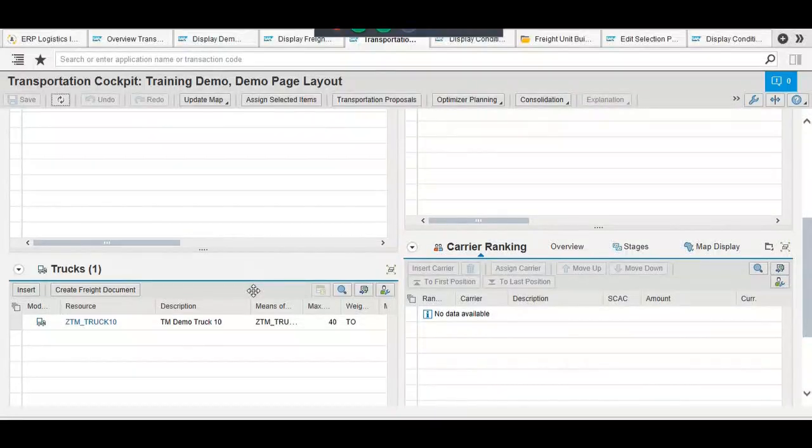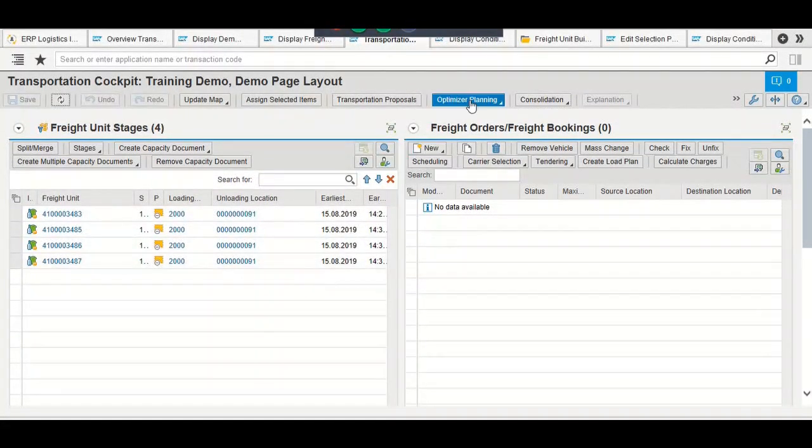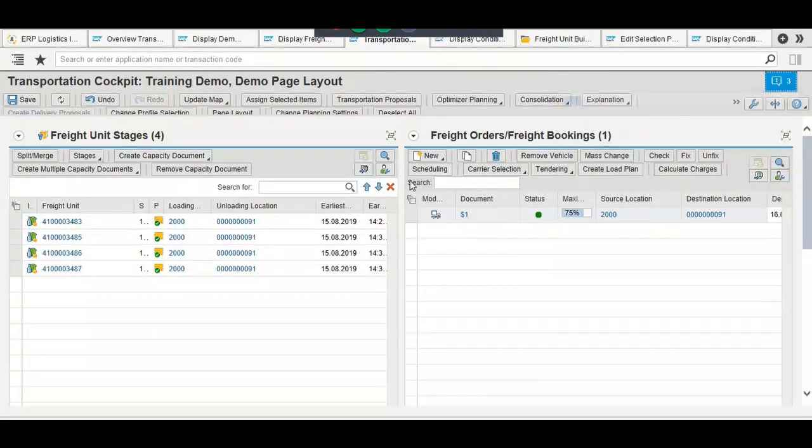Okay, so to run the optimizer, I have one resource available here, and these four freight units are there. So I'll click on all so that all the freight units are given for planning. Now, how many can be planned? That optimizer will be telling us. Since all these freight units were from same location to same location and same time, it has planned all the freight units in one freight order.